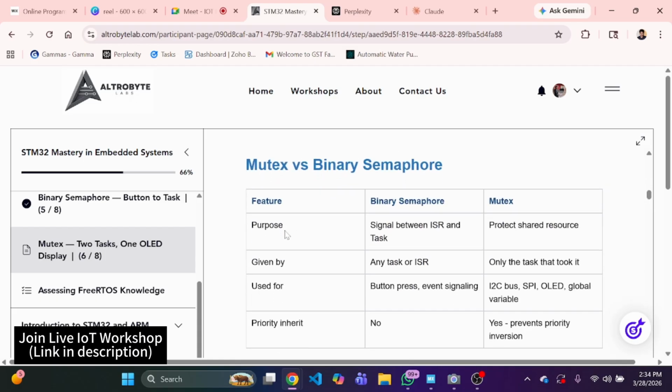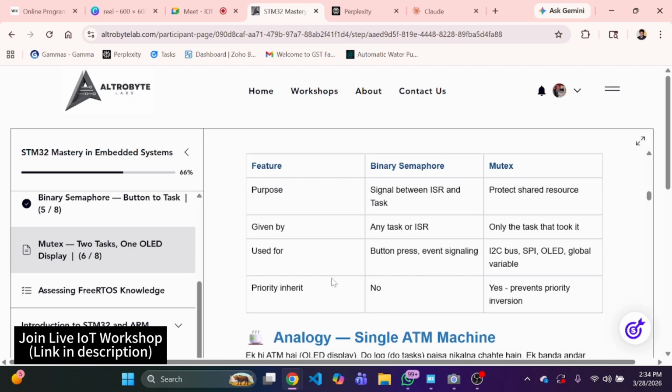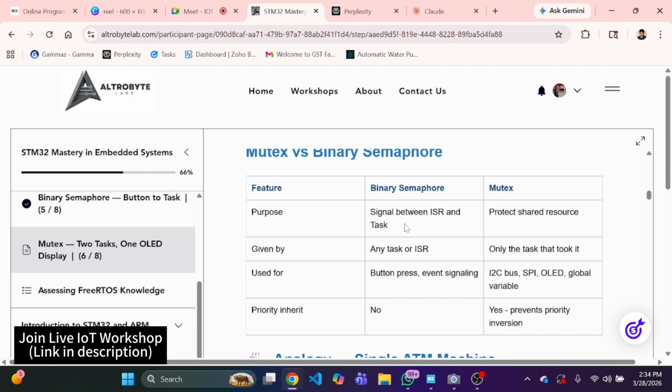And this is the difference between the binary semaphore and mutex. We'll use a semaphore for signaling between an ISR and a task. It is for kind of updating things, like when I have some data, news, or a pending task, then it will update, then the task executes. This is the case for a semaphore.